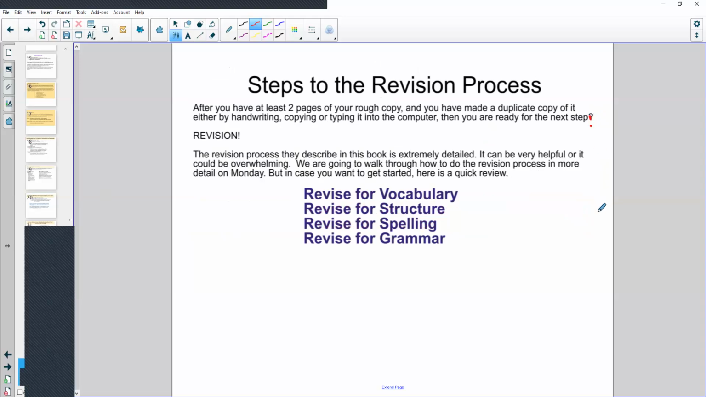Here we go. Revision. The revision process they describe in the book is extremely detailed. Please make sure you read it. I do a very condensed version, okay? It can be very helpful or it might seem overwhelming. So we are gonna walk through how to do the revision process in more detail on Monday, because we are kind of running out of time. But in case you wanna get started, here is a quick review of the things to look for.